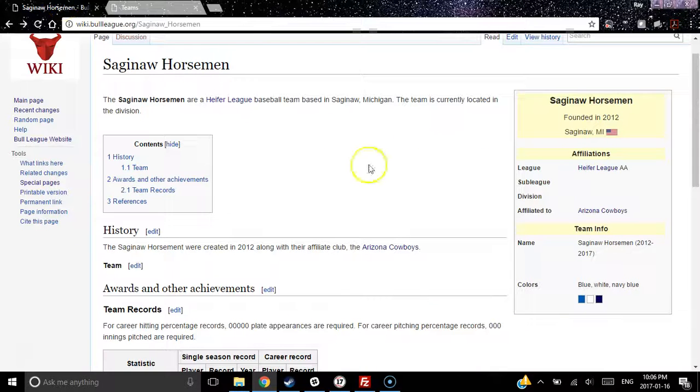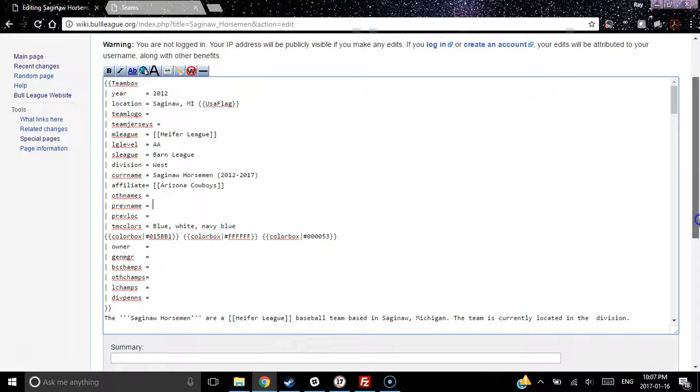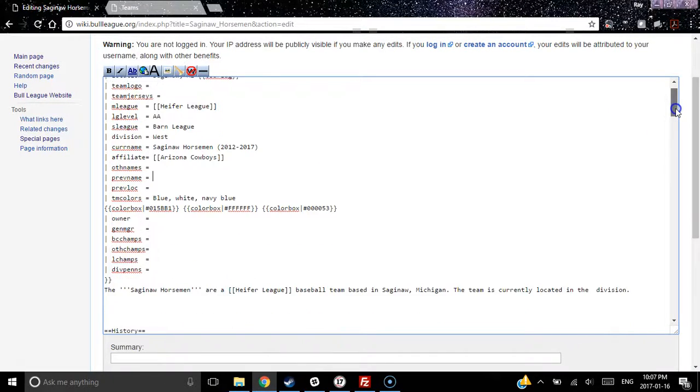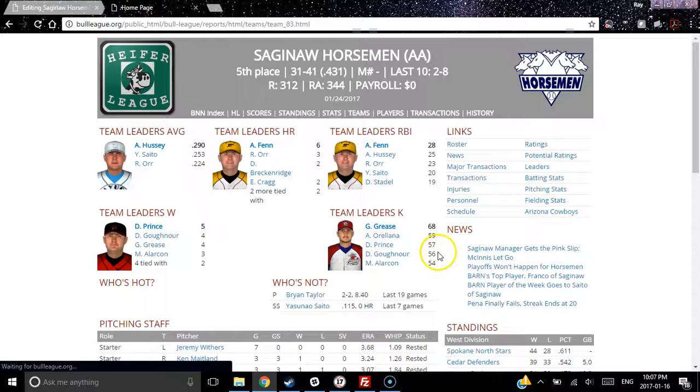So we can flip back to this page, open up the editor. Sub-league, Barn League. We don't believe we have a page for the Barn League, and we don't need a page for the Barn League's West Division. Once you get to AA, single A, nobody cares to look this stuff up. Maybe at some point down the road we'll make pages for this, but right now hardly seems necessary. Let's go back to the Saginaw Horsemen homepage.